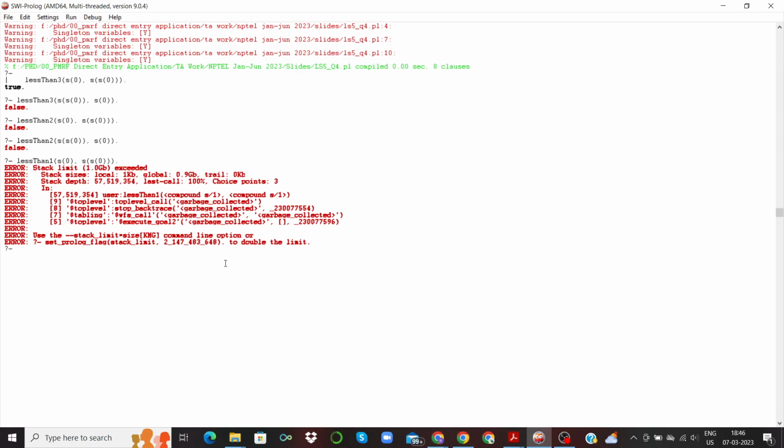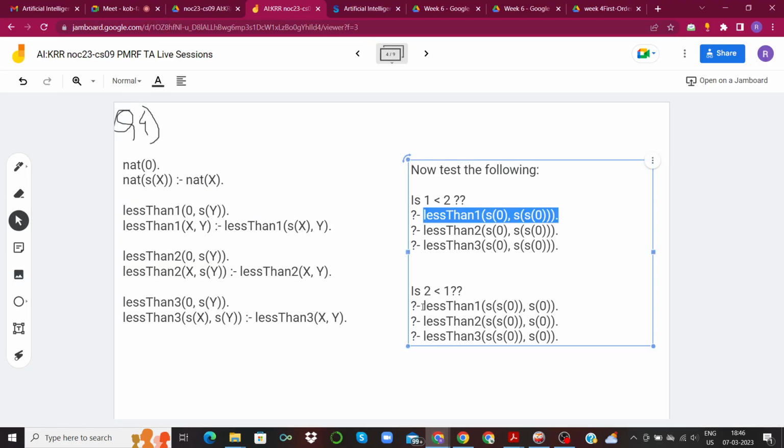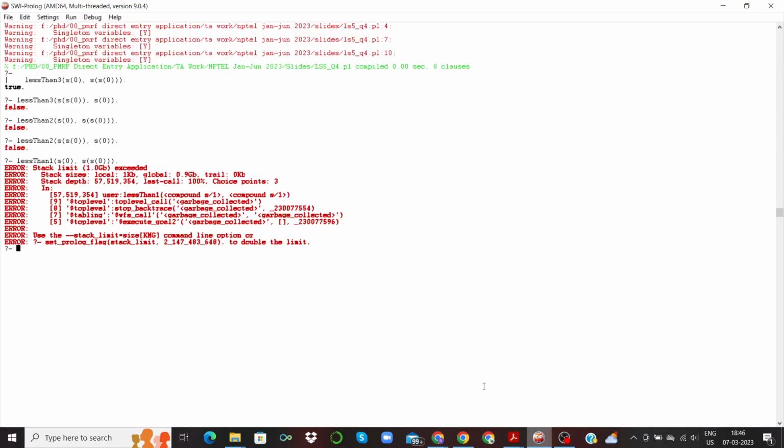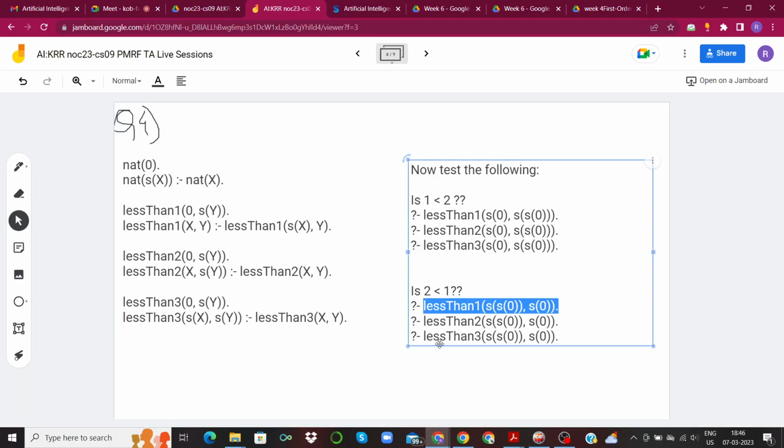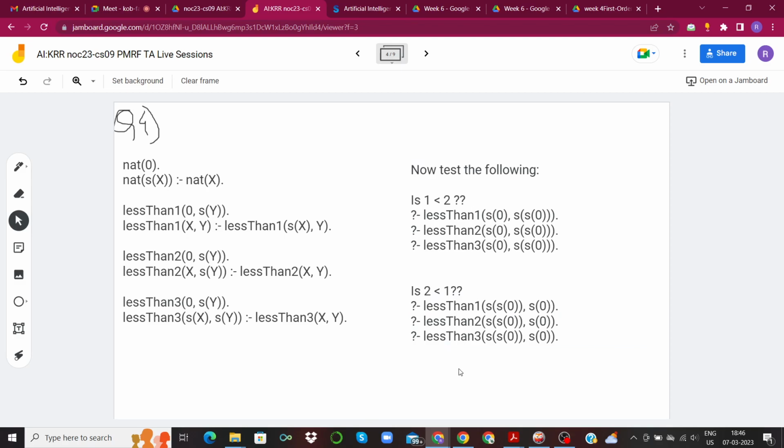Okay, so again, there is something wrong with this definition. Let's check the other case also, just for the sake of it. Again, it's taking some time and the output will be the same. Okay, it will again show stack limit exceeded. So this is going into an infinite loop, right?